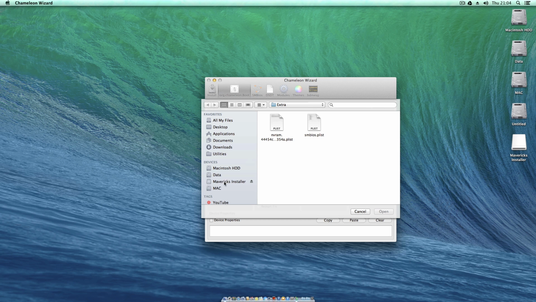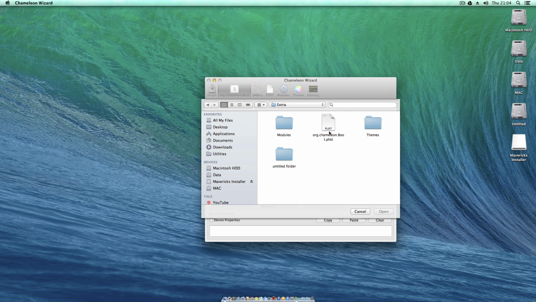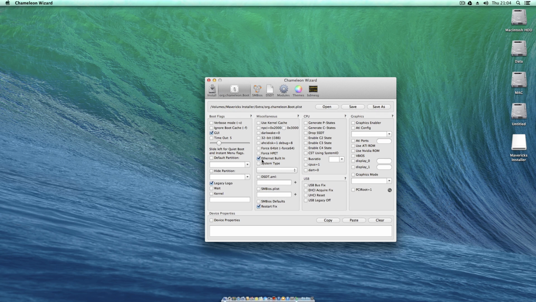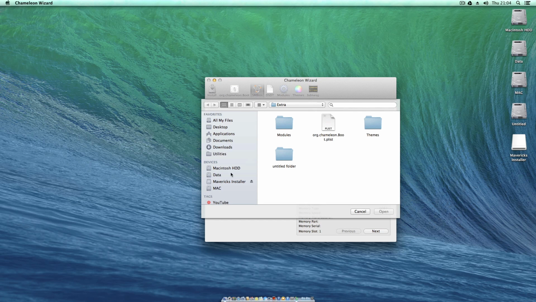Mine is on my Mavericks installer, in the Extra folder up here. And then you want to take Ethernet Built In, and you want to take Restart Fix and Graphics Enabler, and then that's it. And then you want to save, and then what you want to do is go to SMBIOS, hit Open. Mine is in the Macintosh hard drive. If it's not there, you'll have to create one.